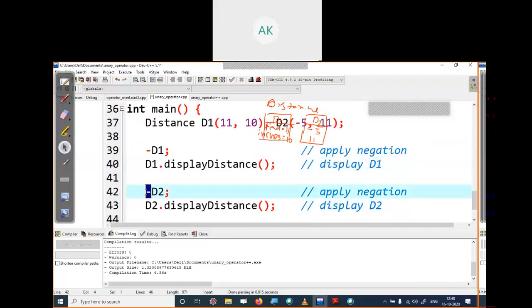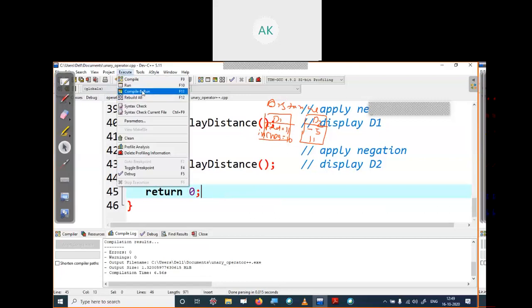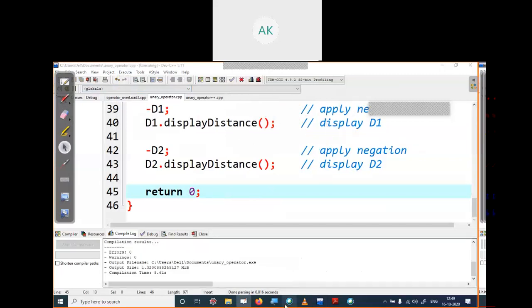In the next line, again I just negate the object d2, and again whatever value you passed, it will be changed to negative. Okay. And display the value of distance, the object's feet and inches. Now again compile this code and run this code and see the result.